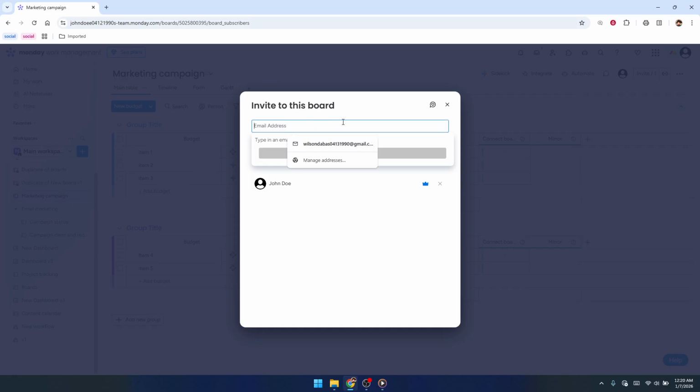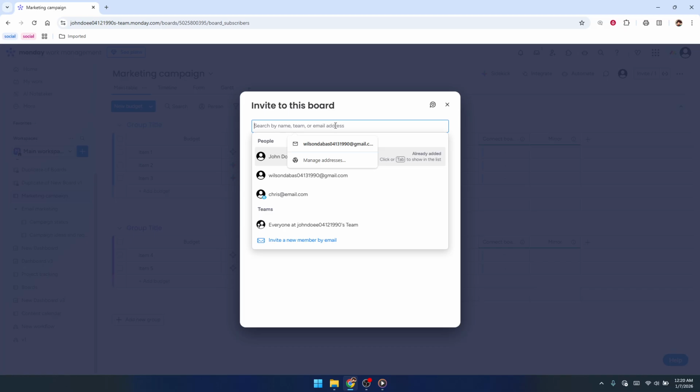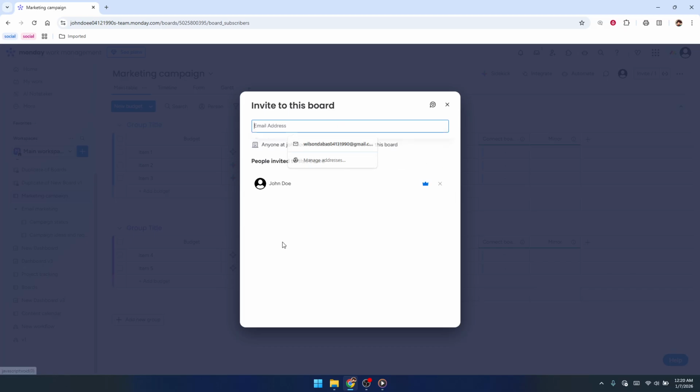In the invitation field that appears, start typing the name or email of the team member you'd like to invite. If they're already part of your Monday.com account, their profile should appear as you type their name. This makes it quick to add internal teammates you regularly work with. If you're using emails, be sure you enter them correctly, as typos can prevent people from receiving their invite. When you see the correct user appear in the suggestions, click on their name to select them.